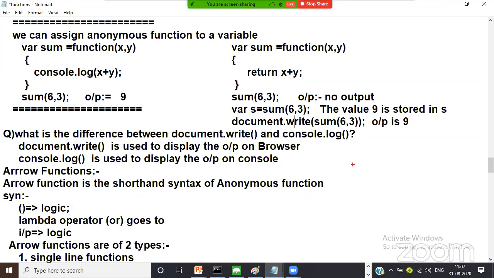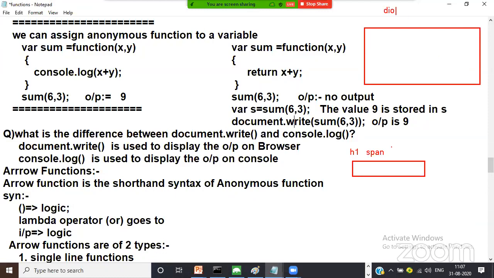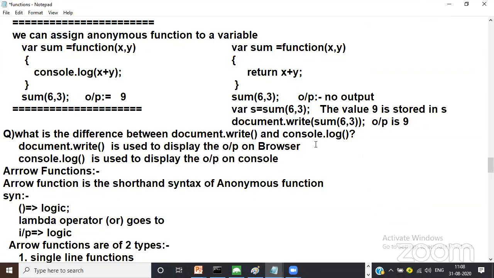Mostly, did you understand? If you want to display the output in any of the HTML elements like H1 tags or span tags or any other elements, then we'll use return. To directly display the output in the browser, use document.write. If you want to display the output in any of the HTML elements like tables, lists, etc., then we'll mostly use return in the function.